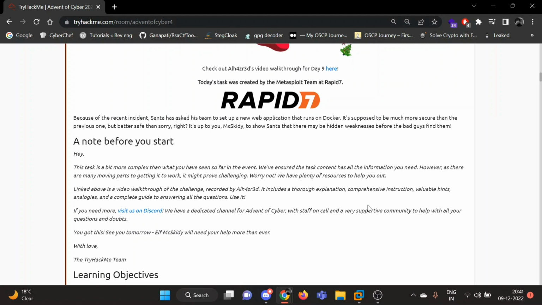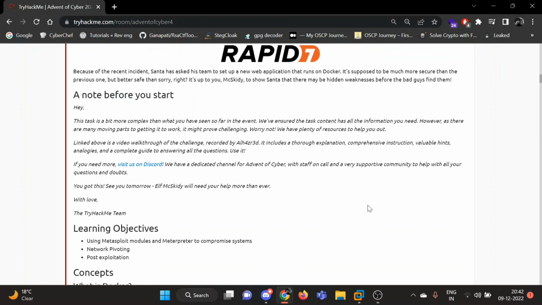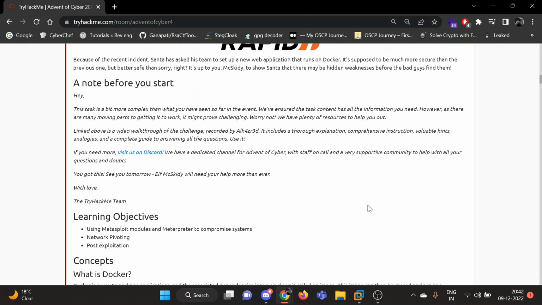This task is a bit more complex than what you have seen so far in the event. We've ensured the task content has all the information you need. However, as there are many moving parts to getting it to work, it might prove challenging. Worry not, we have plenty of resources to help you out. Linked above is a video walkthrough of the challenge recorded by Al Hazard, I think. Sorry for the pronunciation. It includes a thorough explanation, comprehensive instructions, valuable hints, analogies, and a complete guide to answering all the questions. So you can use it. And if you need more, there is Discord, and people are always there to help you.